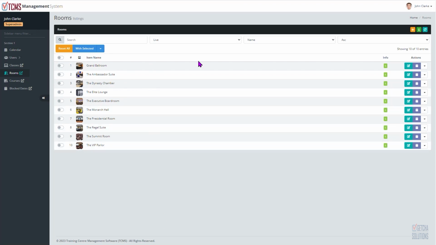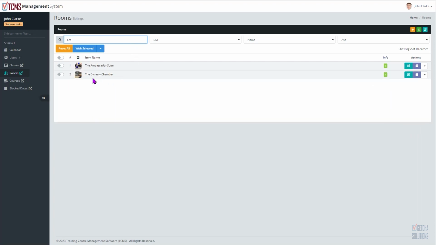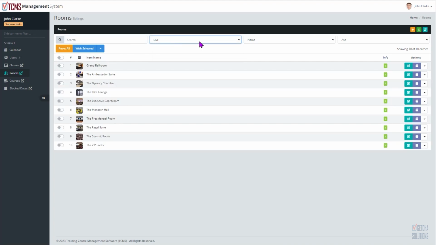Okay, so now same thing like just now, the course, you can search for them. For example, I type AM, it will show me the rooms with the letter AM in the name. And I can see the live ones and unlive ones. I can sort by date, descending and ascending, just like the courses.